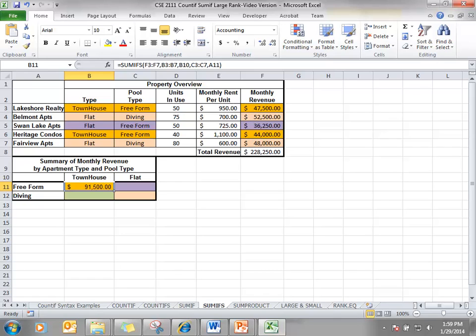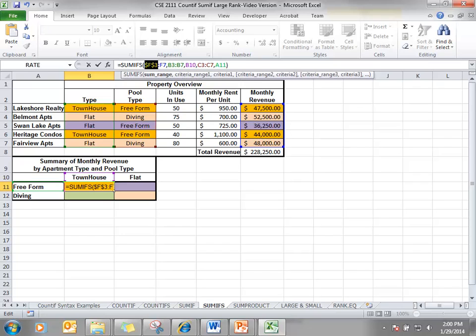Now I want to be able to copy this over so I can get the revenue for all flats that have free-form pools, and I want to be able to copy it down so I can have the revenue for townhouses that have diving pools and then for flats that have diving pools. So we need to look at the references and put some dollar signs. Well, when I copy the formula over, cells F3 and F7, I don't want the column to change when I copy it over, because I still want that monthly revenue range. If I copy this down, I still want the same range. So I need to put an absolute cell address in front of F3 and F7.